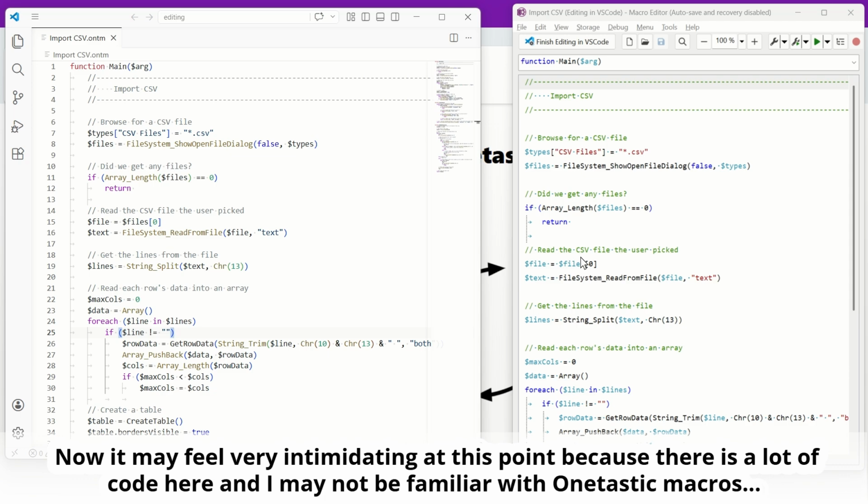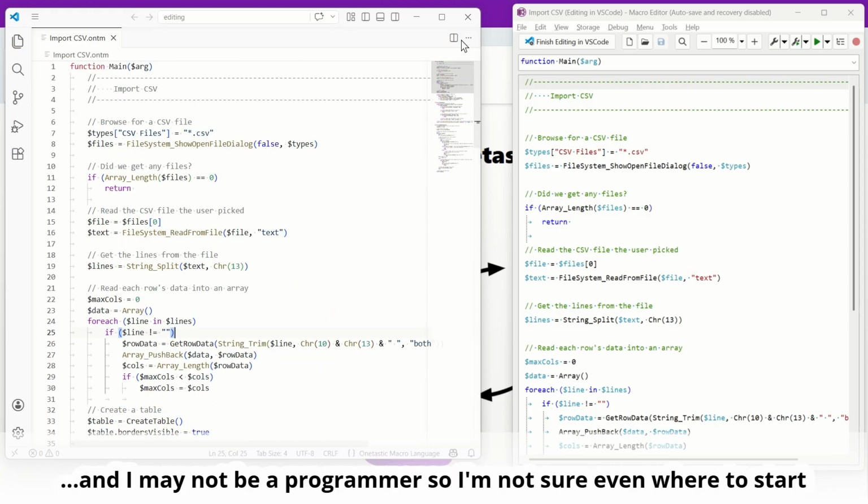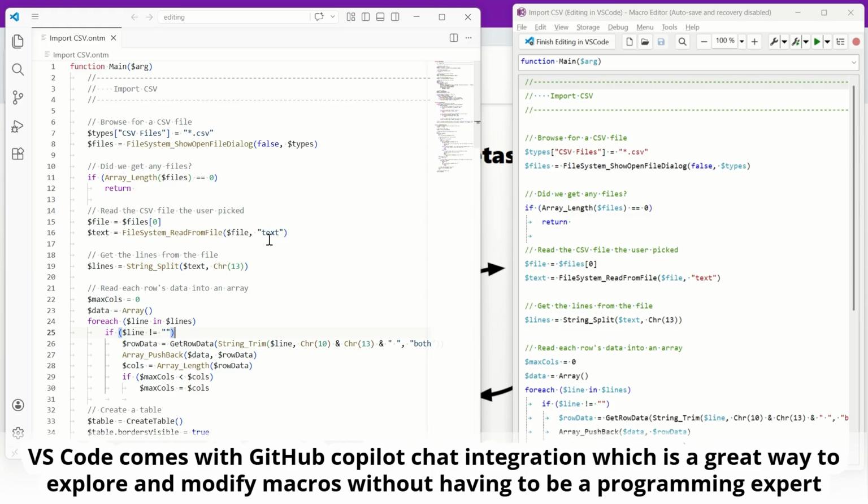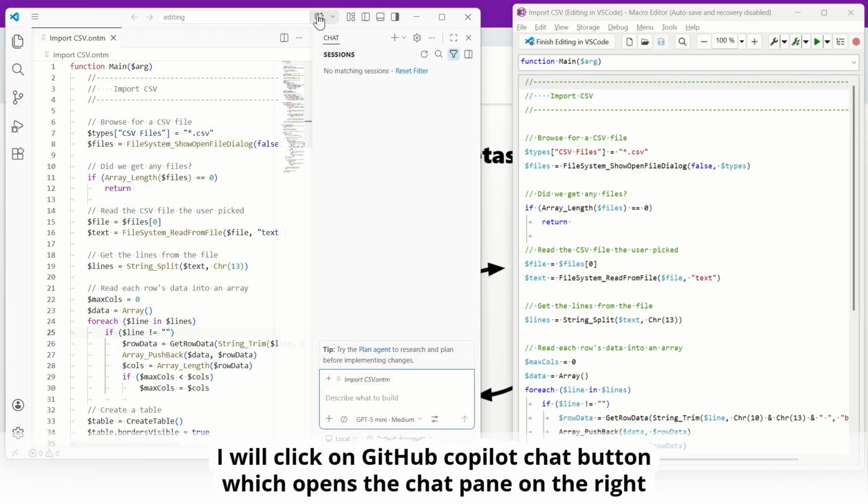Now it may feel very intimidating at this point because there is a lot of code here, and I may not be familiar with Onetastic macros, and I may not be a programmer, so I'm not sure even where to start. However, with AI agents, we don't have to be experts on programming to make modifications to a macro like this. VS Code comes with GitHub Copilot chat integration, which is a great way to explore and modify macros without having to be a programming expert. I will click on GitHub Copilot chat button, which opens the chat pane on the right.